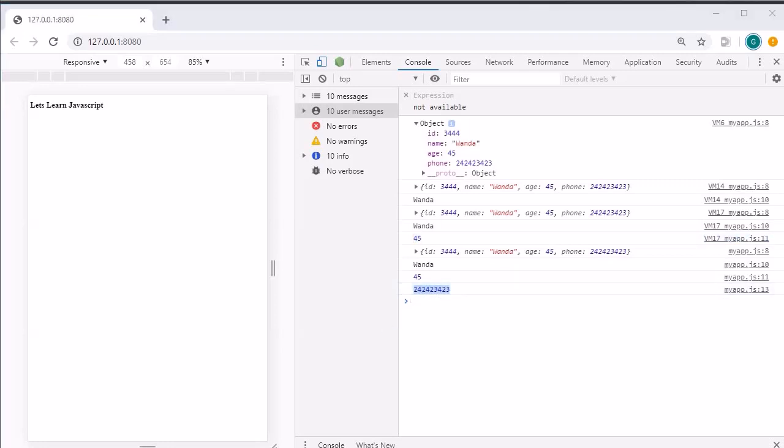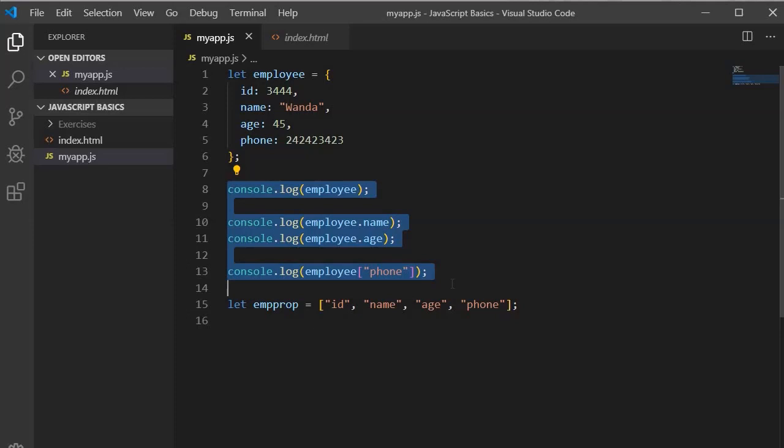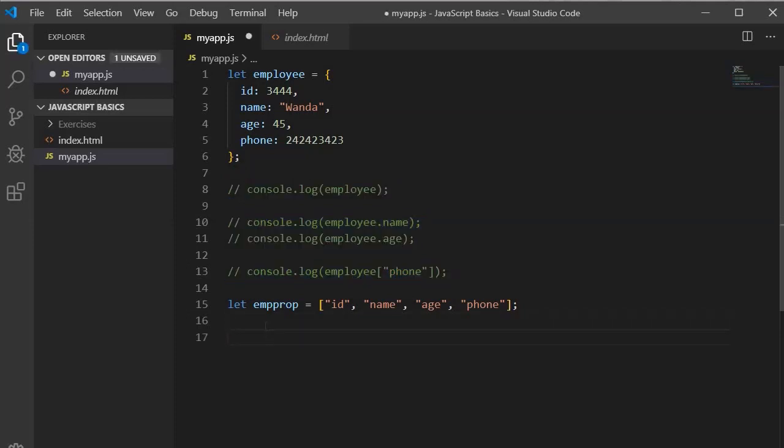Now let's proceed further. This notation is very handy whenever we are designing some dynamic logic. For example, if you make an array of all the properties, you can define let empProp equal to all the property names. I can write ID, comma, name, then age, phone. So now I have created an array. Let me first comment this one out, and now we will grab each of the properties and print them into the console.